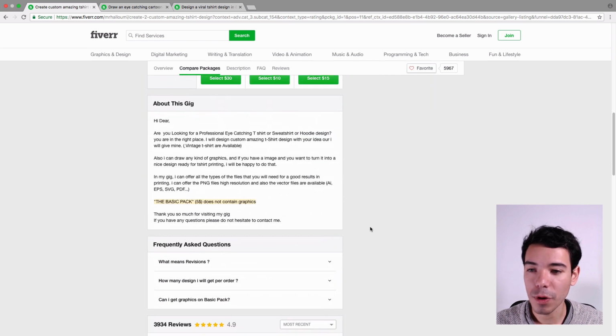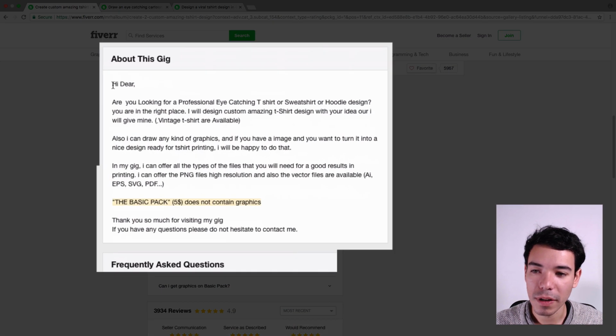So next we have the description. This is kind of like a general one. And one thing to keep in mind when you're looking at the description, you want to look for basically broken English or incorrect grammar, things like that. The reason I mention that is because you're going to have to communicate with the designer and they're going to have to really understand what you want.